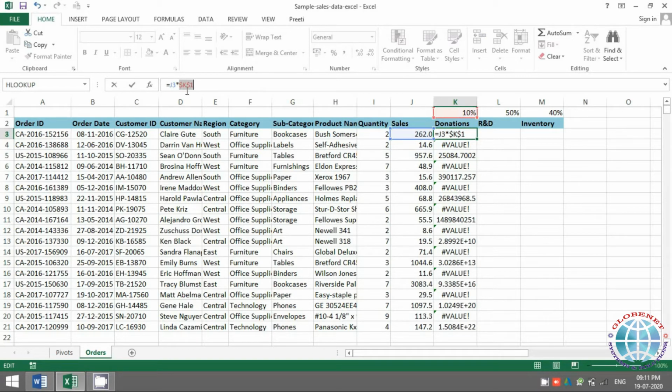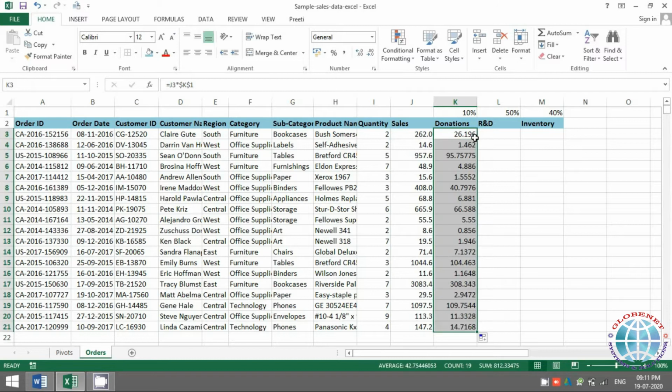What it does is, before K it is putting a dollar sign, and before 1 it puts a dollar sign, which means it has locked that reference there. So if I drag it now, it gives me the right value. Now why did this happen, and what is this reference called?